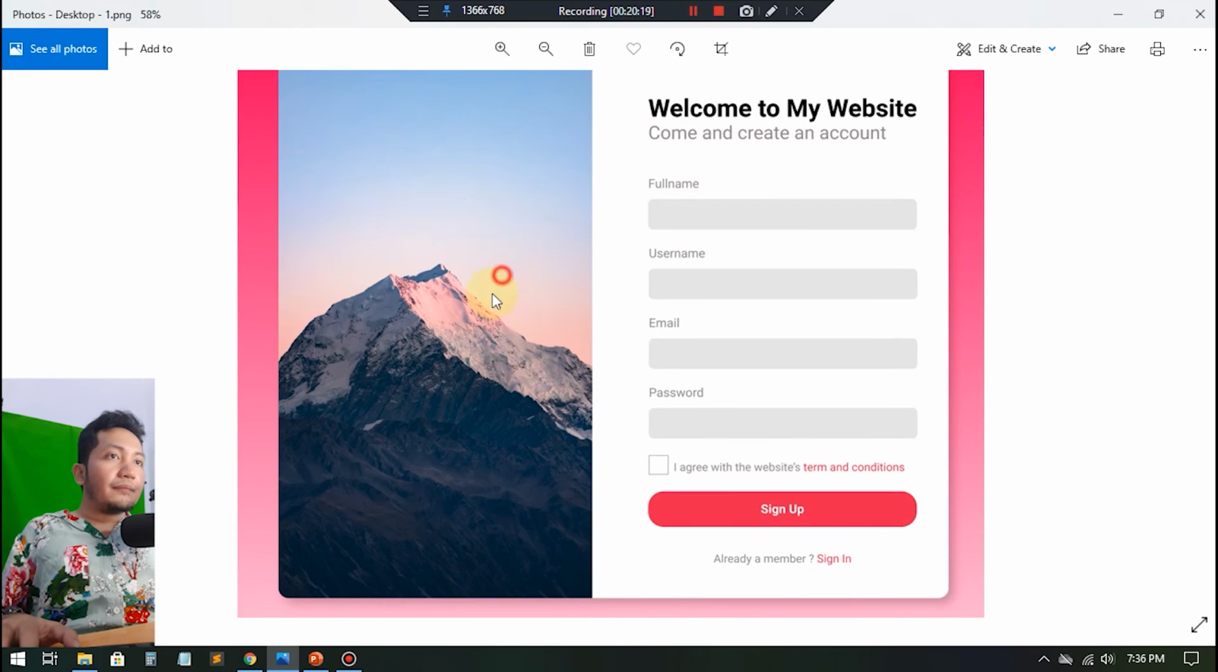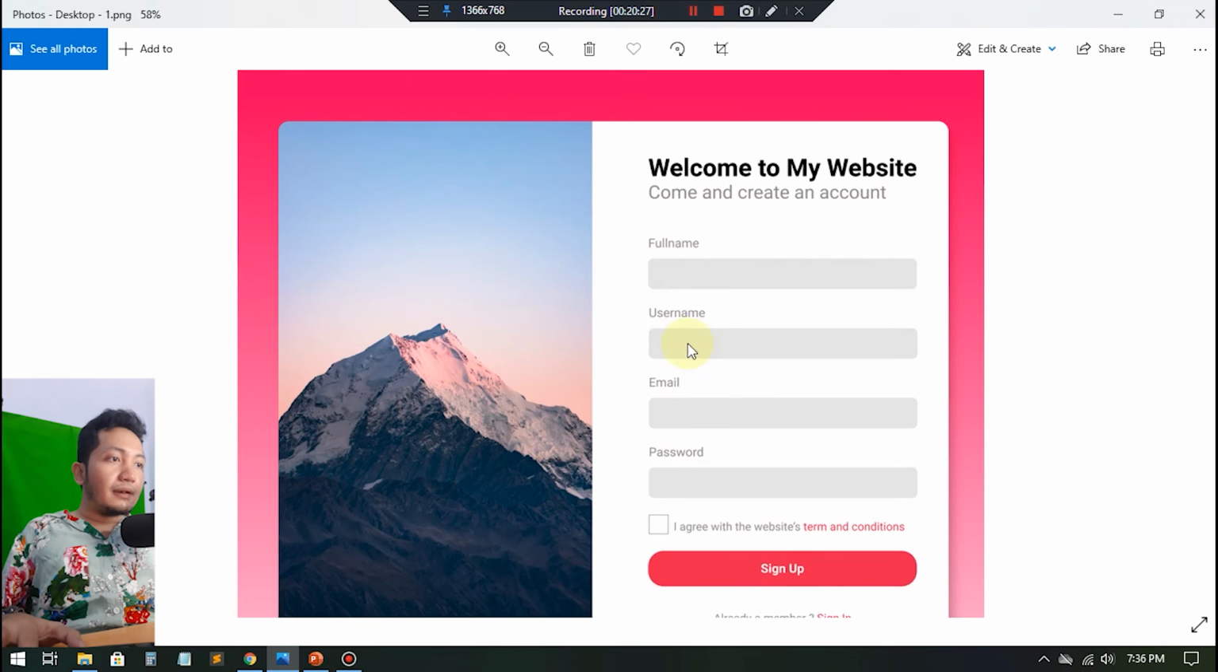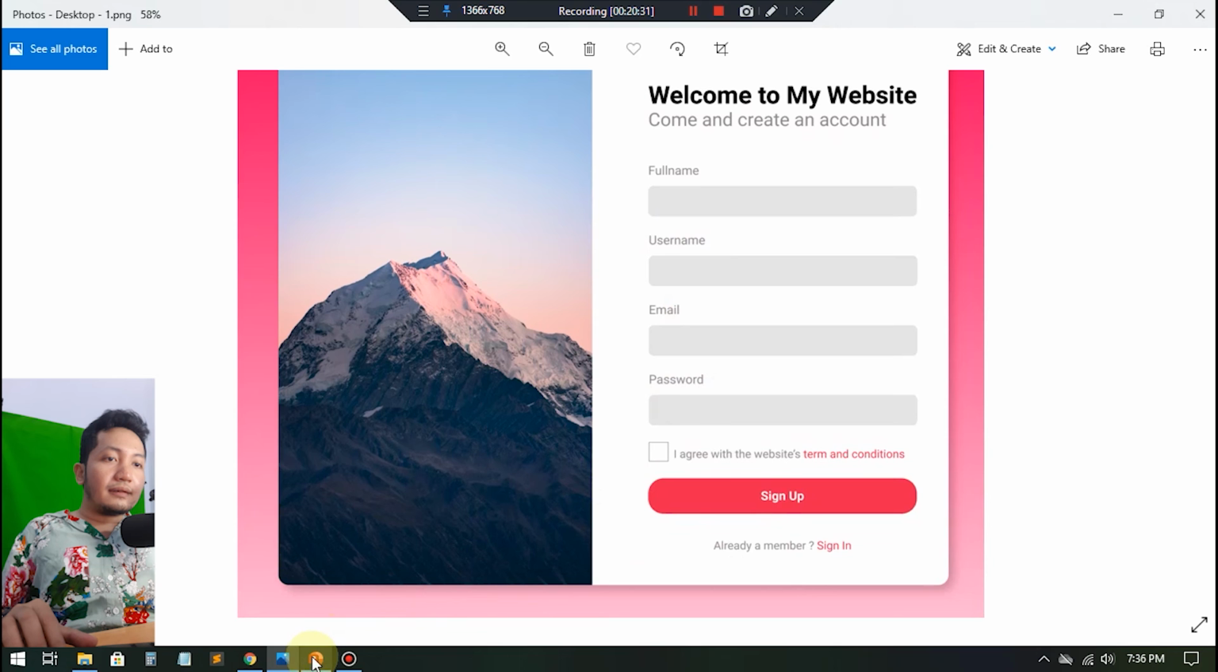And the next step is we try to create the image here, put it on the left side and make symmetry here. Okay, let's try.